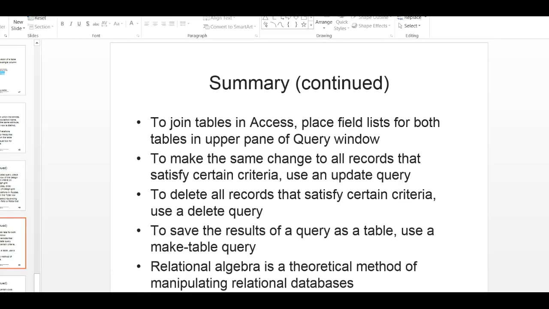To join the tables in Access, we place the field lists of both tables in the upper pane of the query window, and then we bring in more tables. We can also make the same change to all the records that satisfy certain criteria by using the update query. We can also delete all the records that satisfy certain criteria by using a delete query. We can also make a new table by saving the result of the query that we have into a new table.